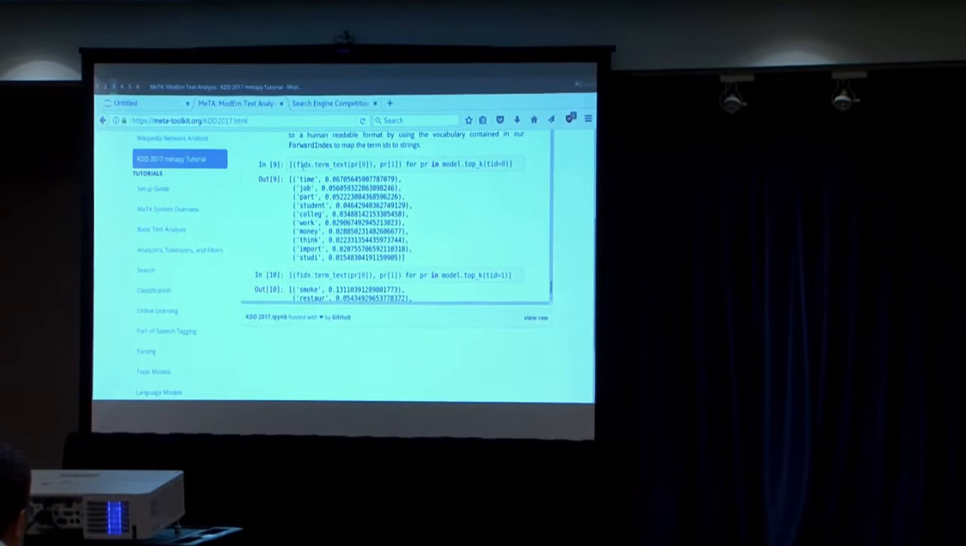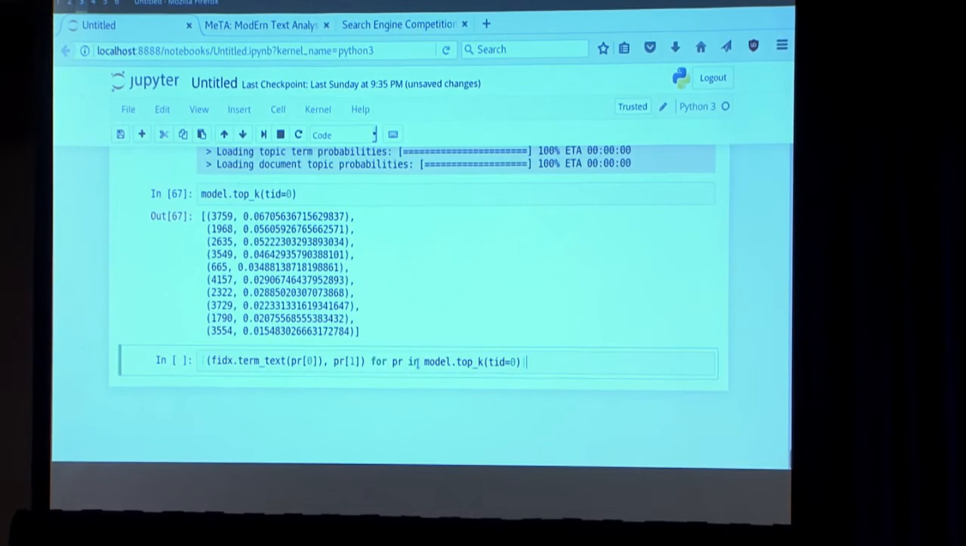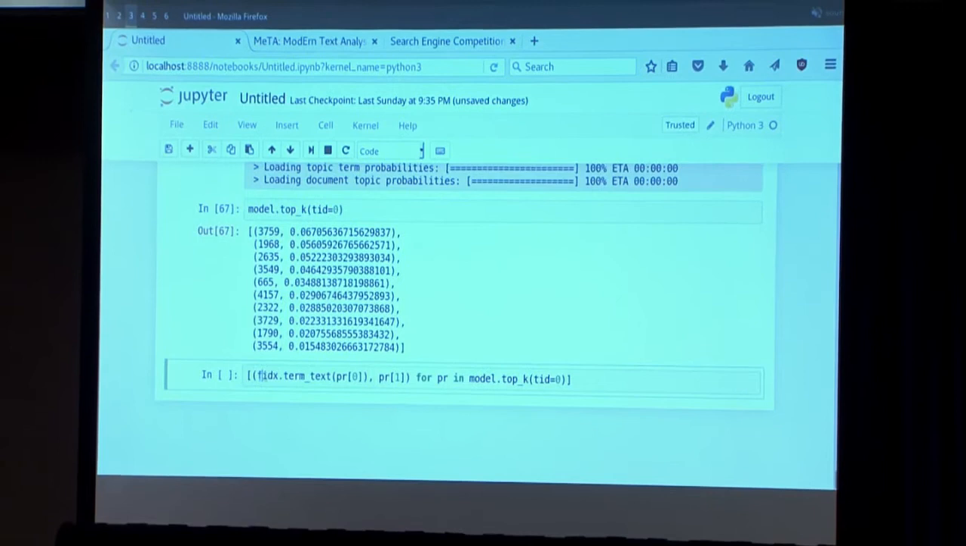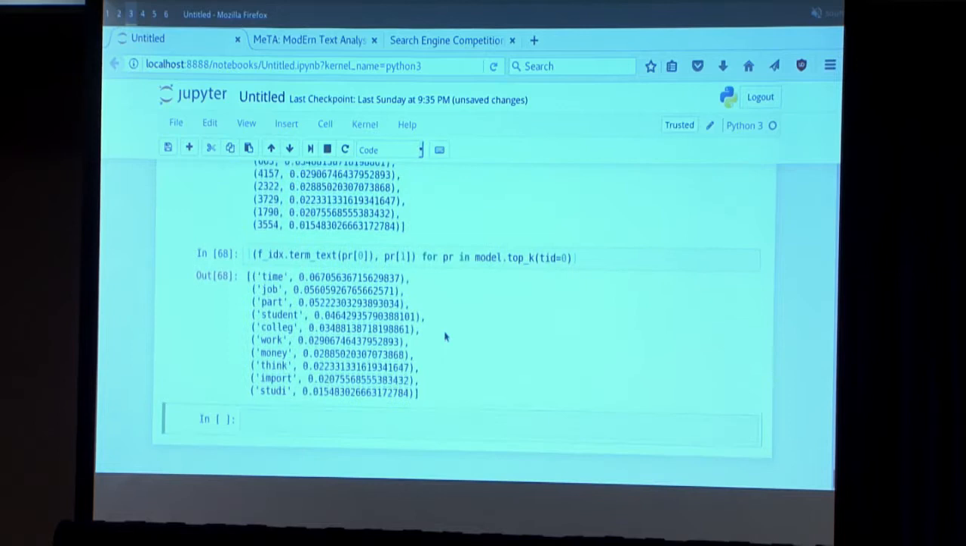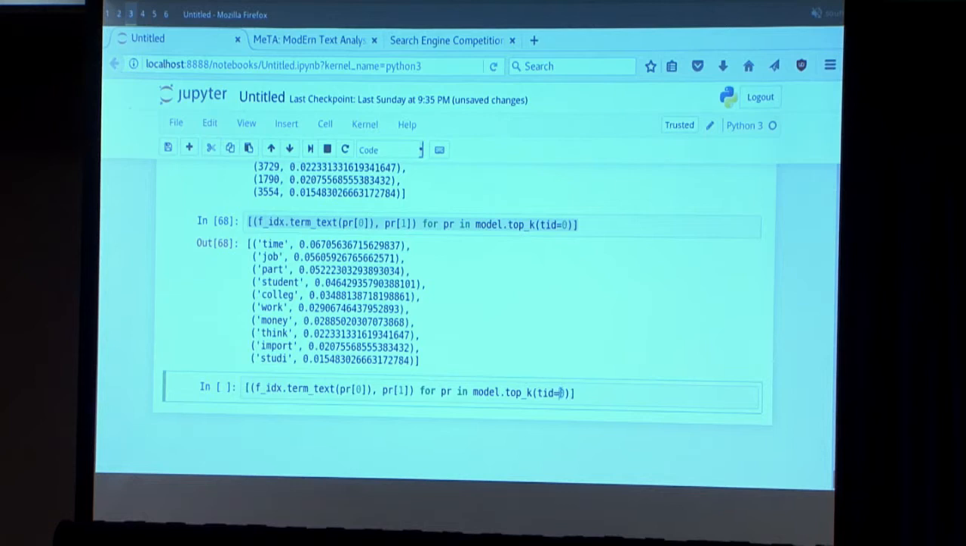I just have a quick comprehension to do that. What I'm doing is getting the top k and iterating over all the pairs. I'm going to use the forward index, I think it's f underscore in my notebook, to grab the term text for this term ID and then just keep the probability value. So all this is doing is a fancy way of saying loop through that list and change all the IDs to text. What do I get? All right, so this is topic 0, and this is topic 1.